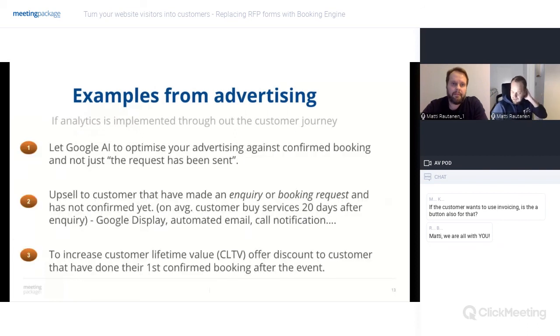And just to add to Matti's point regarding these kind of discount rates and so on, in the meeting package you have the possibility of adding corporate rates or discount rates that can be worked as a code function. So technically you could create a code for the display advertisement that Matti said, that for anyone who comes to the site but doesn't make a transaction, we promote the display, and in the display we promote a corporate code which gives them a discount of 20% or whatever. So that's something you can use also on top.